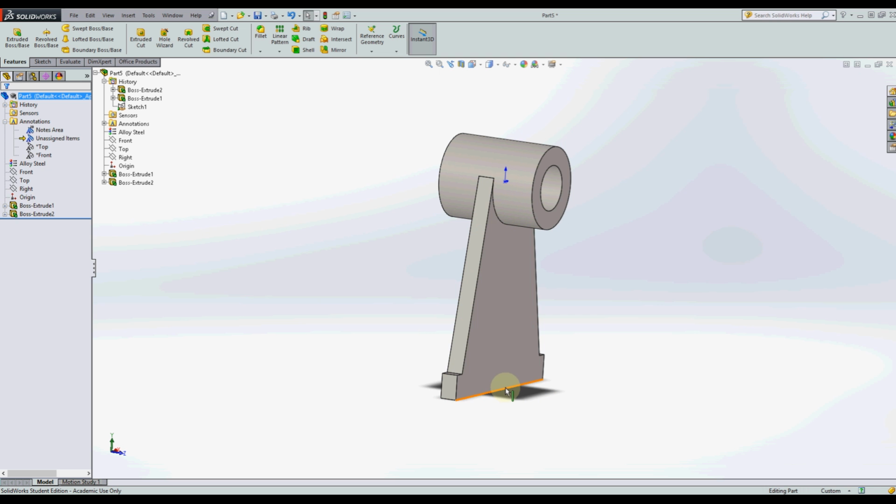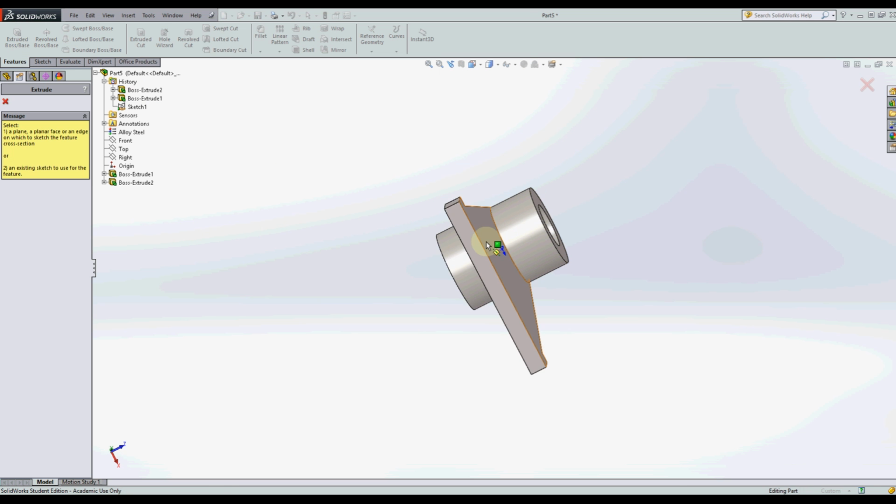Now I'm going to add another extrude, and I'm going to add this from the bottom. So I'm going to add an extrude boss base on this face.